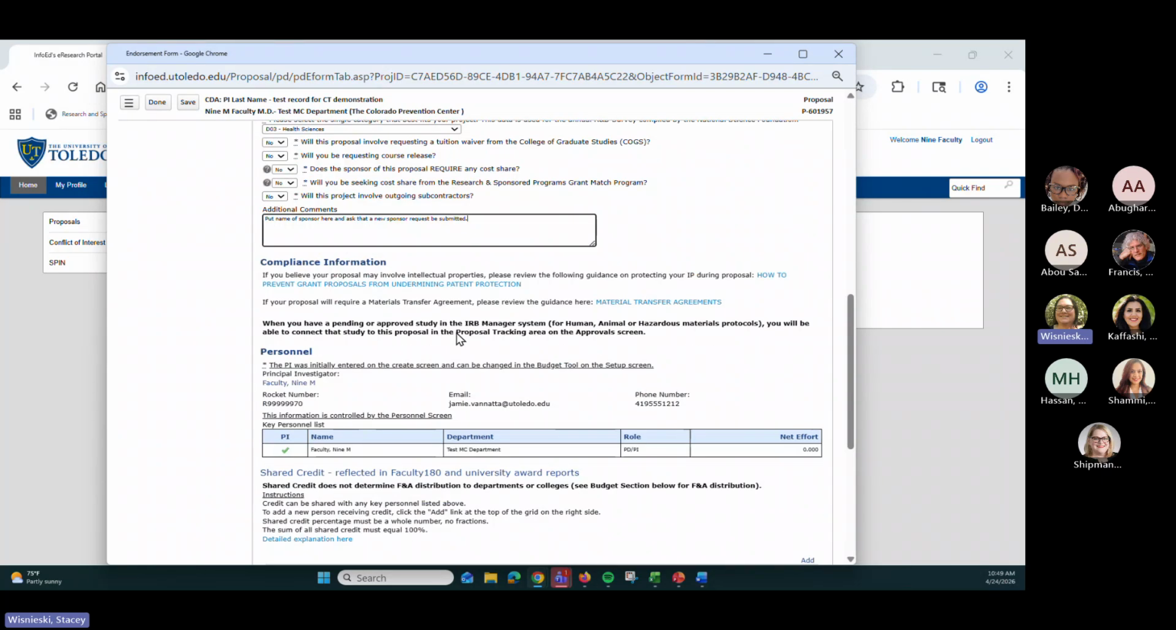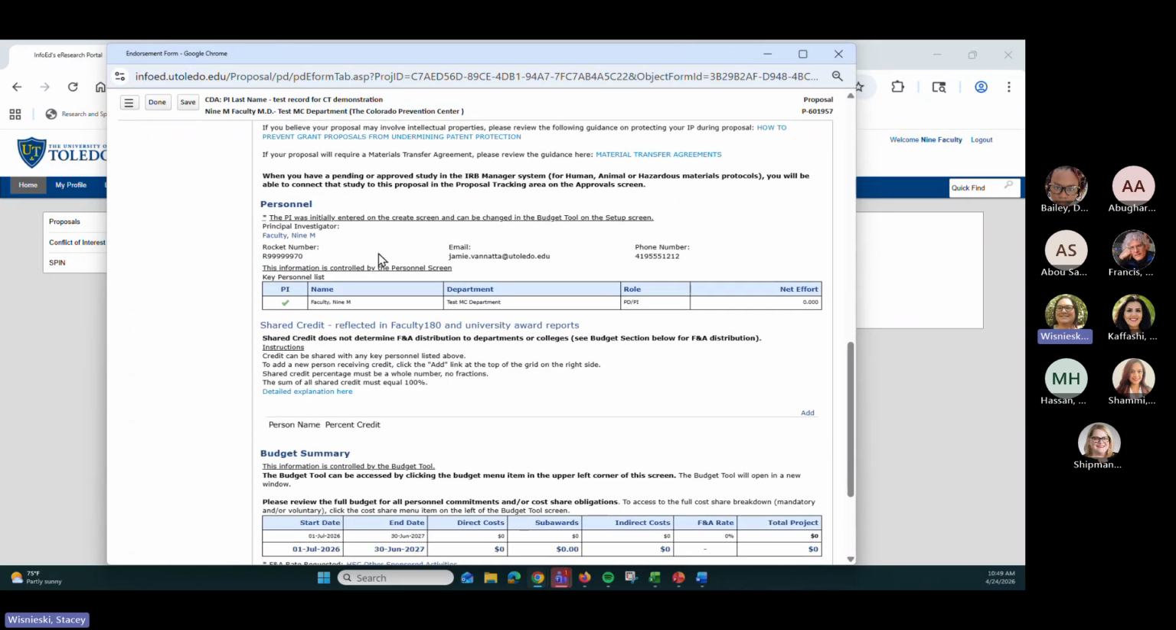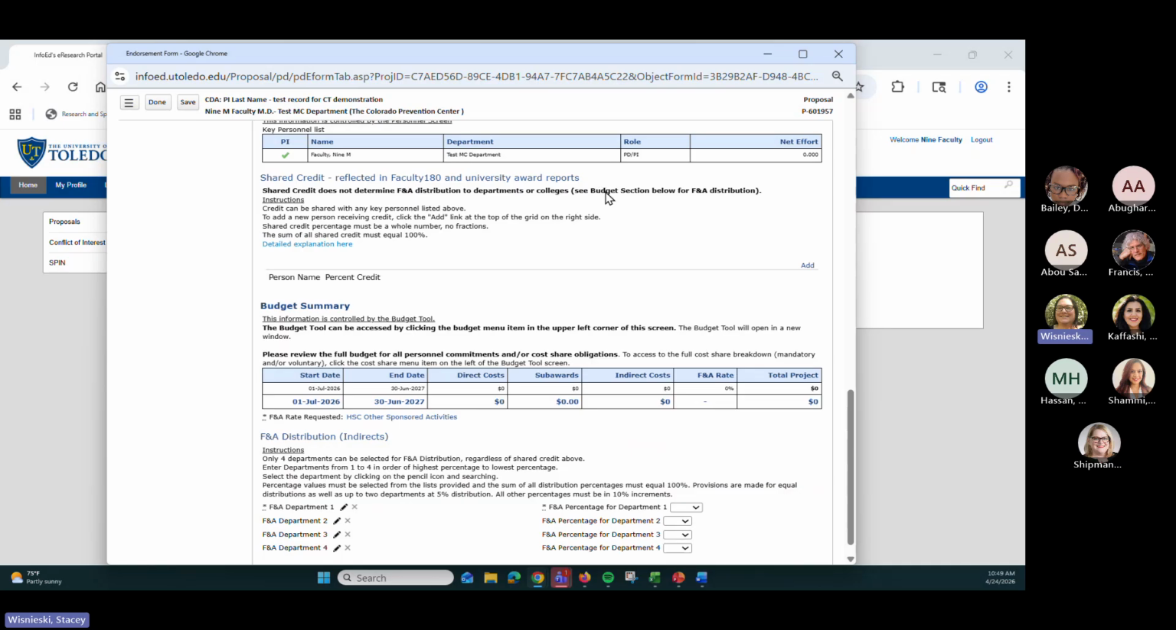The compliance information section is more of just reminders, and this personnel section is more of just a display of the content on your personnel screen, which we have not looked at yet. We'll do that in a minute. This personnel section is not where you're going to input any information. It's just for looking at, and it's not particularly useful, so you can basically ignore it on this screen. Shared credit involves data that goes into our Faculty 180 report, and you can read about that policy and practice here under detailed explanation.